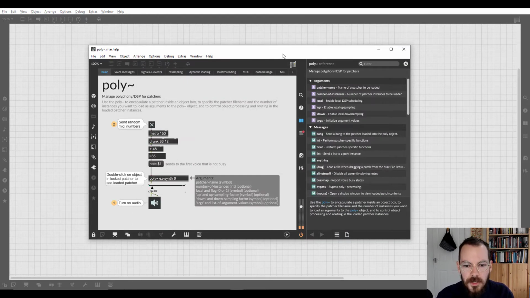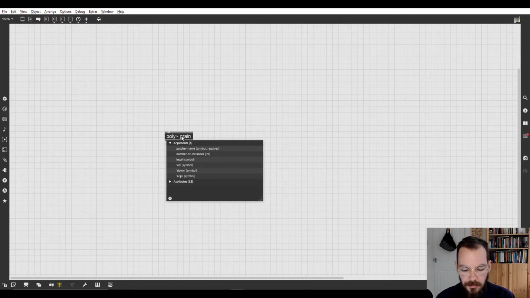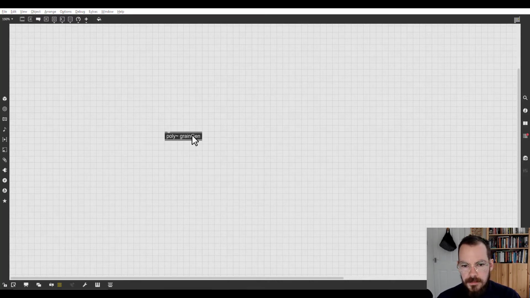Now, what I need to do is take my poly patch and give it a name. So let's call this grain gen, because it's going to be our grain generator. Now, if I click on this, nothing opens because there isn't actually a patch there yet. We need to create that separately, and I think that throws some people off.